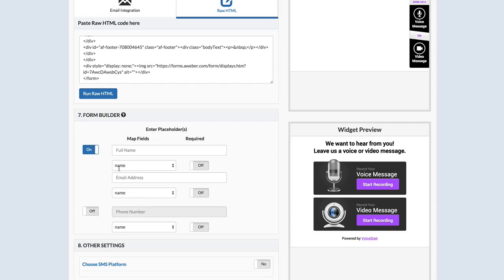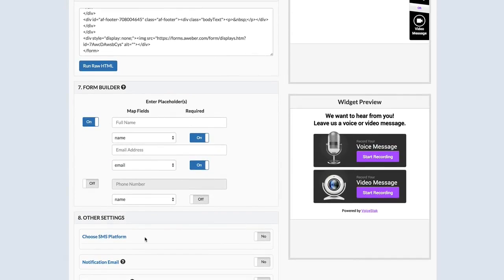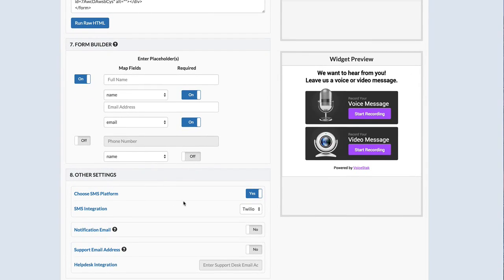Okay, so for now, what I'm going to do is I'm going to collect name, and I'm just going to choose email address and say that that's going to be required. Okay, now this is where you go and choose your SMS platform. So say that I wanted to integrate with Twilio. I would just activate the phone number, okay? And I would be capturing those phone numbers, and I would be able to send them text messages.